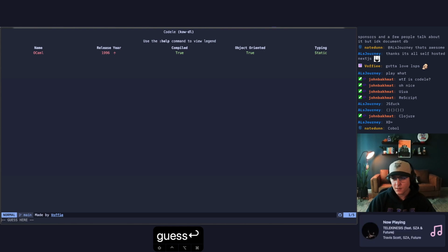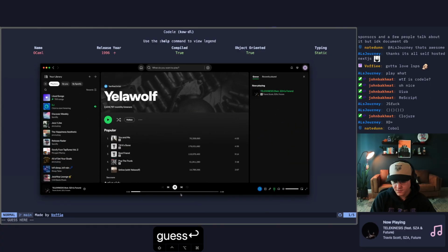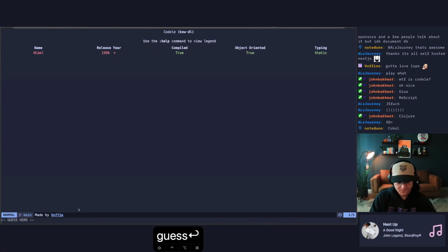It's compiled, it's object-oriented, and it's statically typed. What do we think here? Why did my music stop? Clojure isn't statically typed. Let's go with Kotlin, maybe. So it's newer than Kotlin. Right? Am I getting that right?